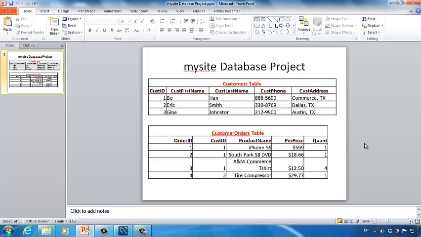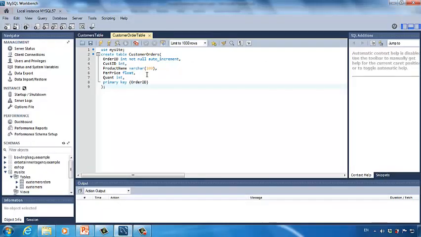In this video, let's learn how to record the information into the tables we just built. When we record data records into tables, we need to use the insert into command. Let's go to Workbench and create a new SQL script.